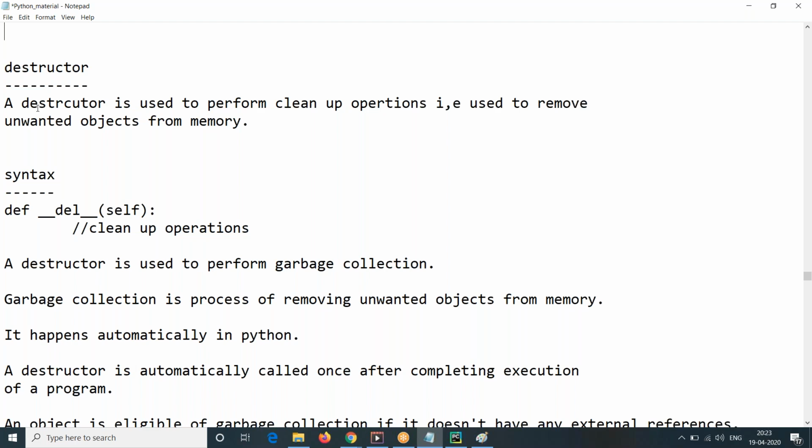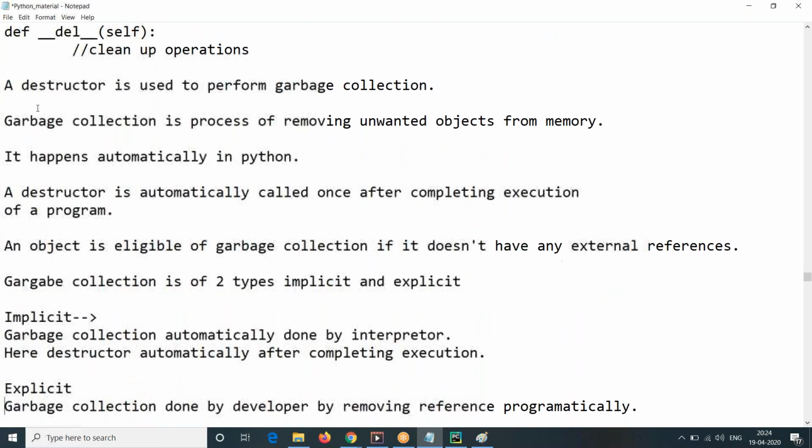Of course, even if you don't call destructors, it is automatically done. You don't need to worry about it. Python has its own garbage collection mechanism, like how Java has. But still, you can also do these cleanup operations explicitly by using these destructors. You get it, right? The point is what destructors do here.